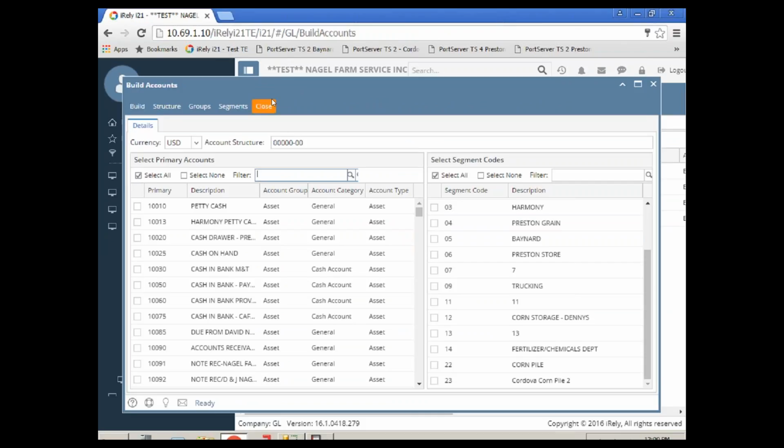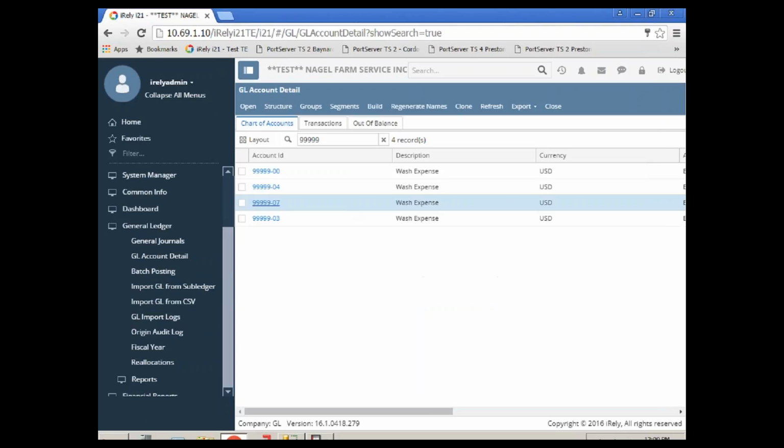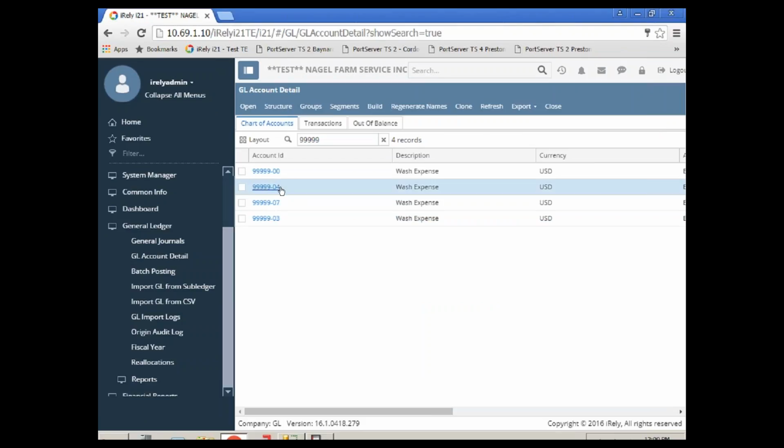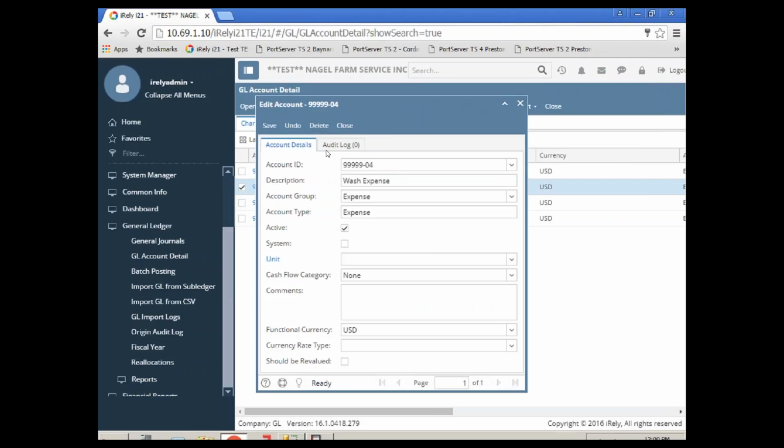Oh, you don't like it? Say you put in one that you don't really want, the 04 location. You just want an 03. So let's go back here. If you do that and you catch it early and there's no transactions in it, we're going to go in here and this 04, we realize we don't like 04. We don't need it. We'll come in here and hit delete.